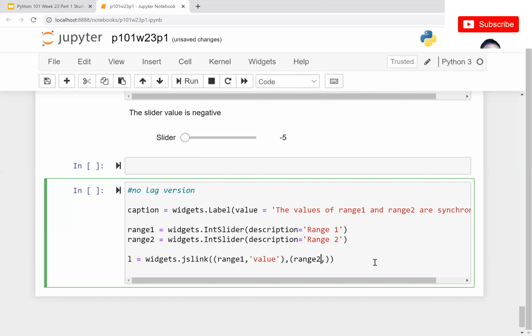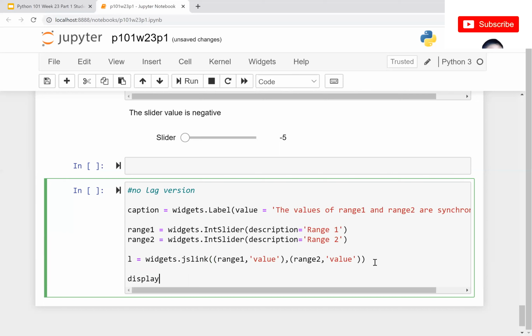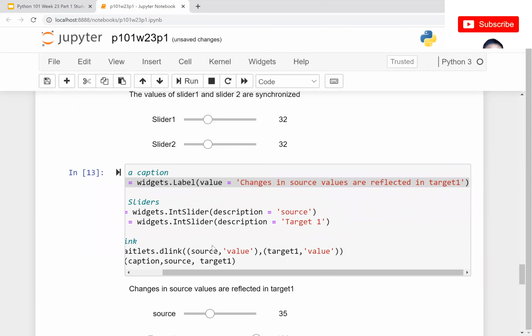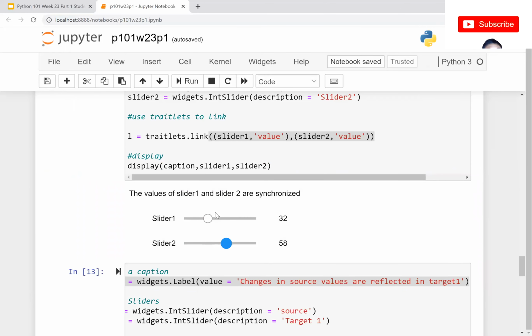Range 2 is equal to value. Now we're going to display caption range 1 and then range 2. Oh, range 2. You can see that they're synchronized. Yeah, so you can see that there are no lags.